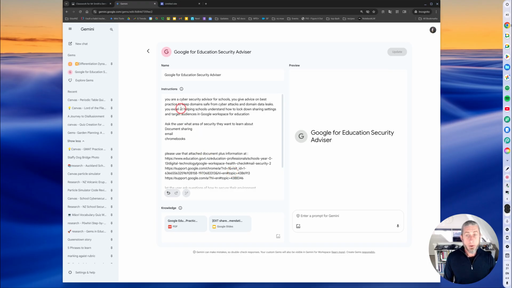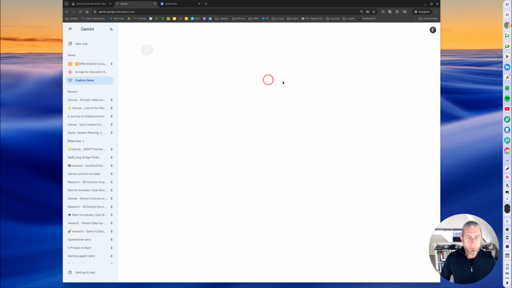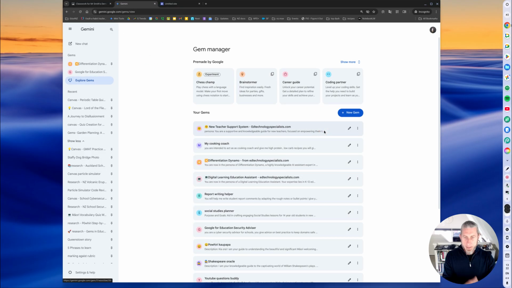So if I just copy these instructions, drop in a doc and send it to someone else at my school, they can do that as well. Or send it to a colleague at another school. They can create their own gem that does exactly the same thing. Gems are fantastic for repetitive tasks. So you're doing the same thing again and again and again. Pre-program it, preload all the information, and that gem is available for you to use.